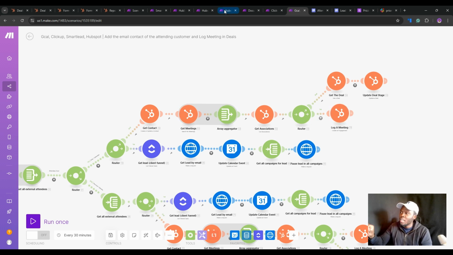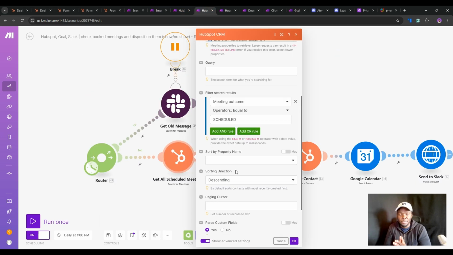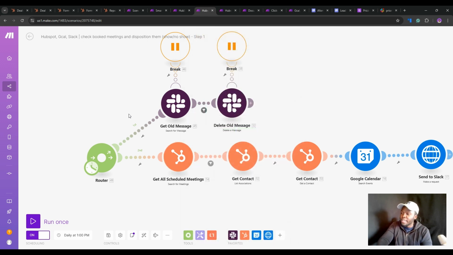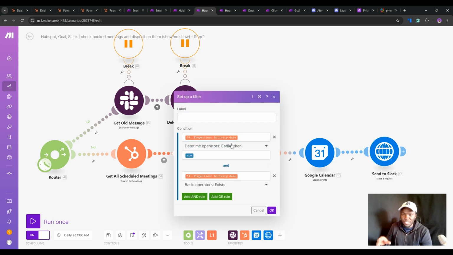And so this HubSpot automation is actually going to be showing every single meeting that we have. And so next up is, once we have the meeting, we're going to get the contact, look for the calendar event, and then send a Slack notification to ourselves if we have a filter over here which checks that the activity has happened. So the meeting has happened. So if the meeting has happened, we're going to be sending a Slack notification to ourselves.